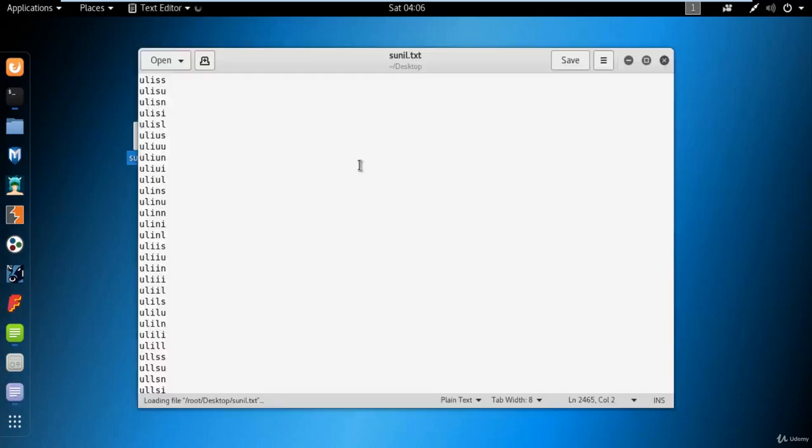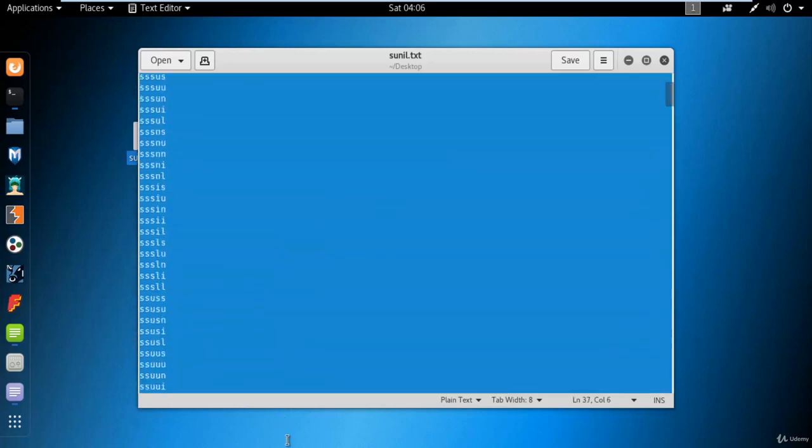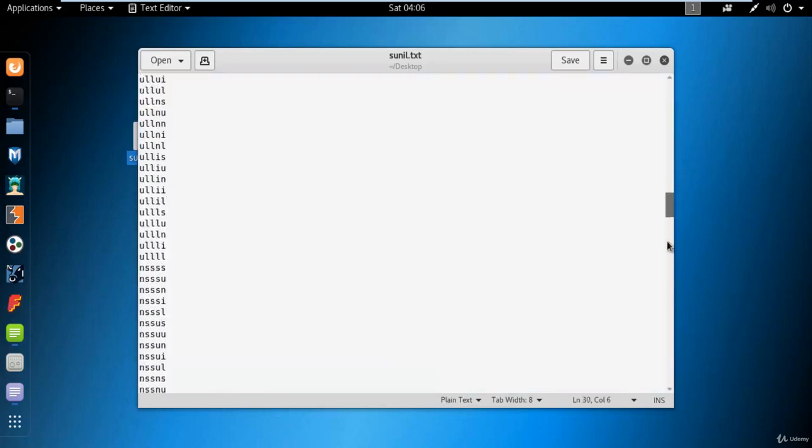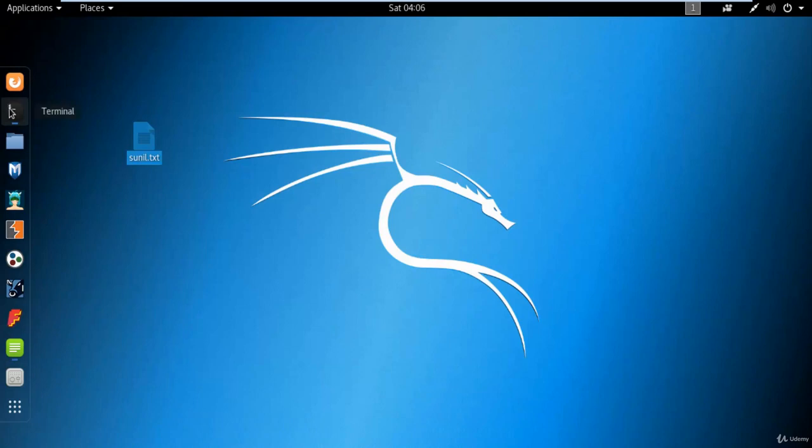Let me open this file again. So you can see here that it only contains 5 characters. It is starting with the 5. There is no place for single, double, triple or 4 characters, right? So that's how you can use the crunch command to create a kind of dictionary.